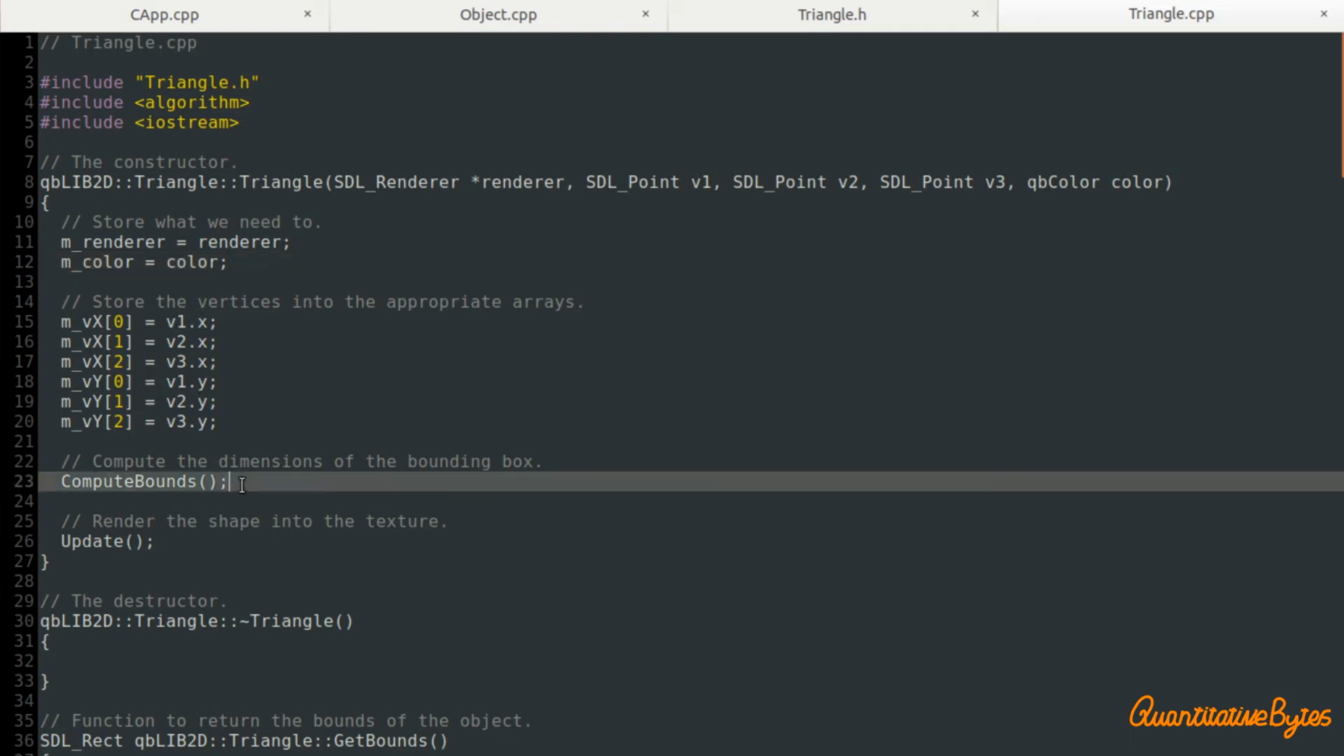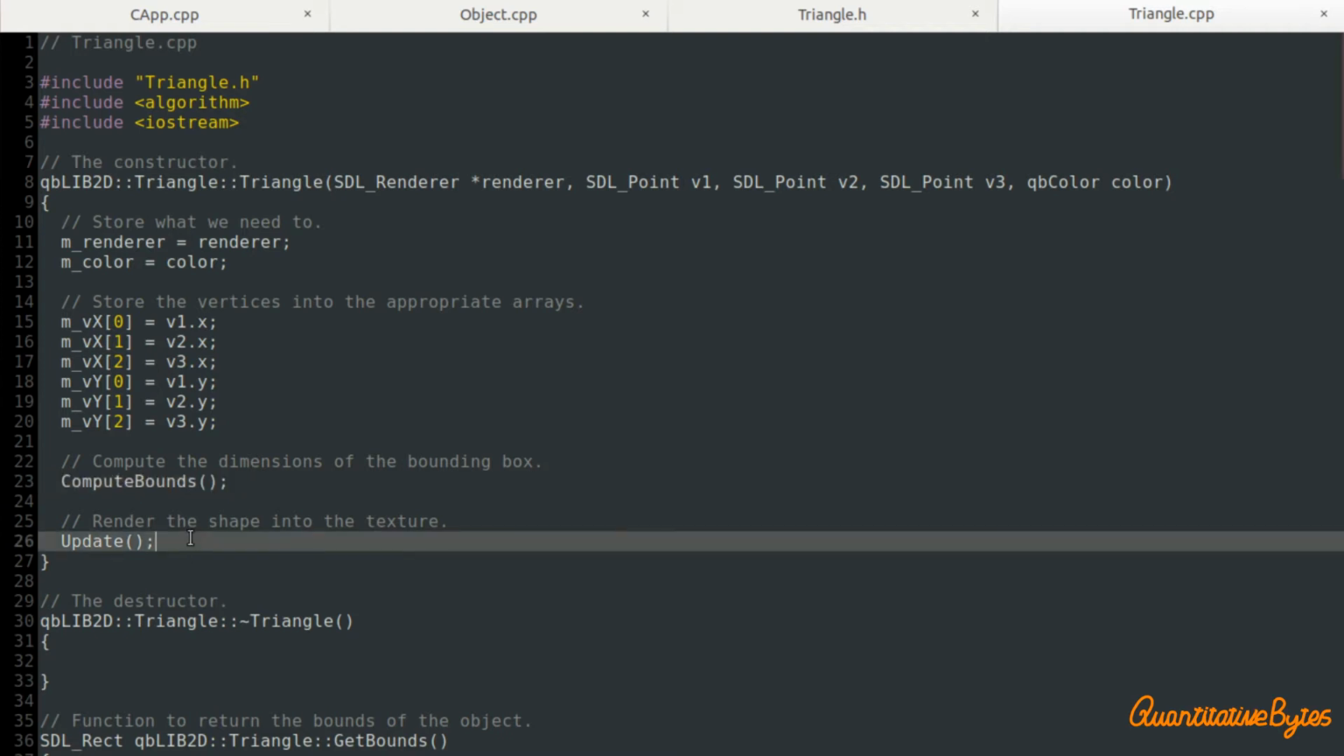Really very simple. And then in exactly the same kind of structure that we've done for every other shape up to now, we then call computeBounds to calculate the dimensions of the bounding box for this shape, and then we call the update method that is responsible for actually rendering the shape into the texture.